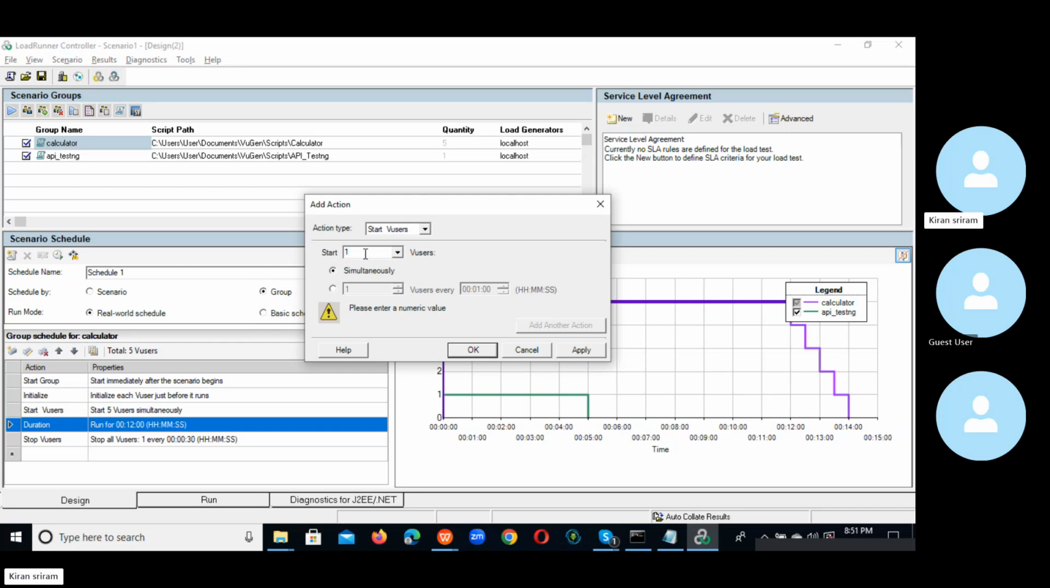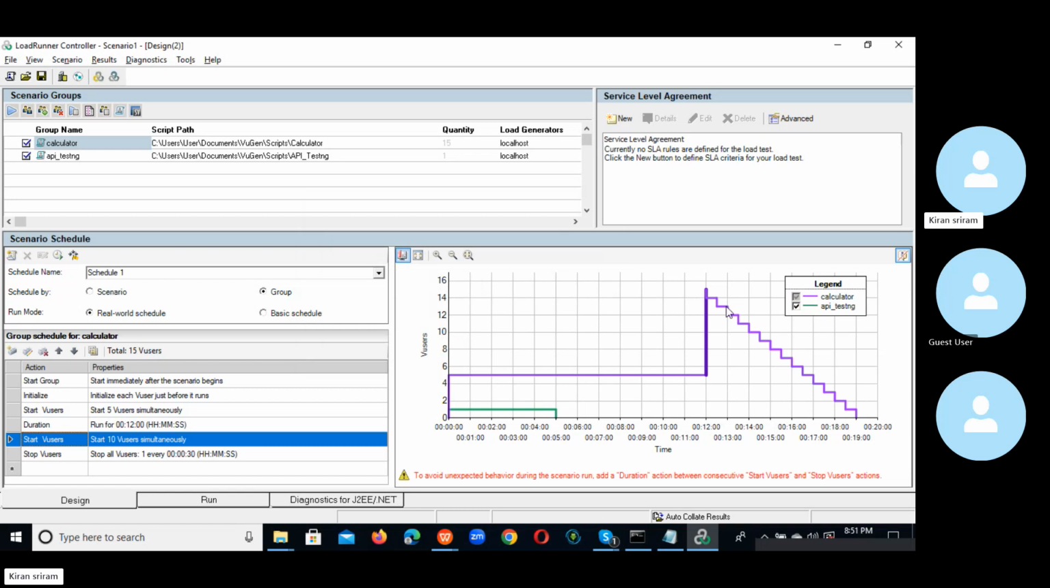How many users are we giving? See, our first 1x is how much? 5. 3x means how much? 15. If you give 15, 5 plus 15, that is 20. Actually, 3x means 15, we only need that, right? So we can give 10. Okay. See, it is a ramp up pattern.